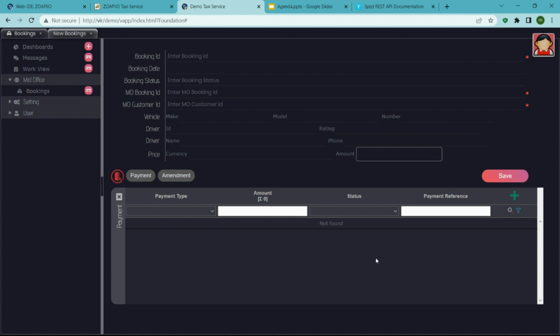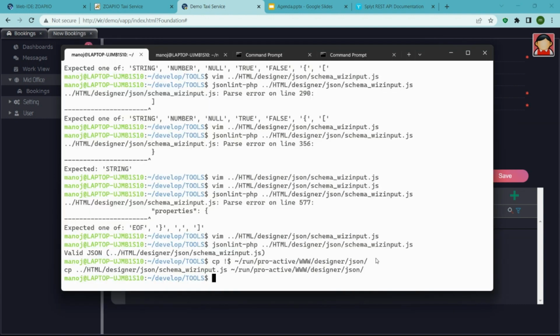So, in the next episode, I'm going to start building the integrations and the front end app. So, I'll see you in the next episode.